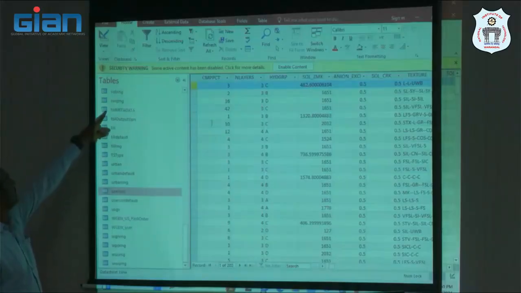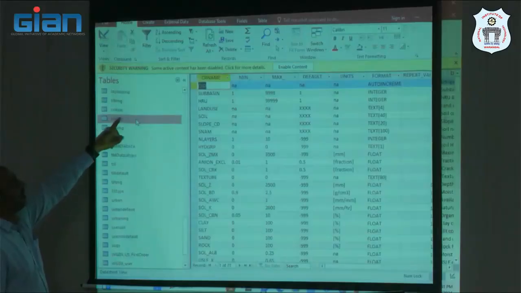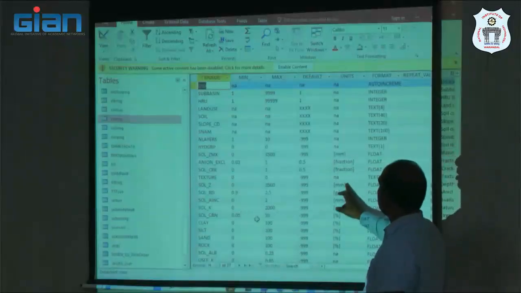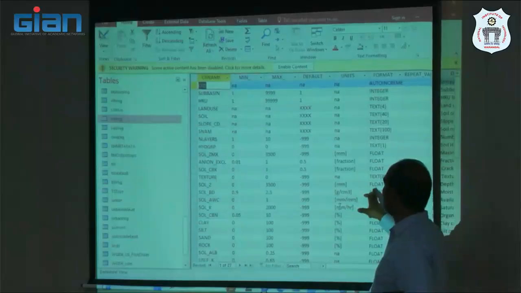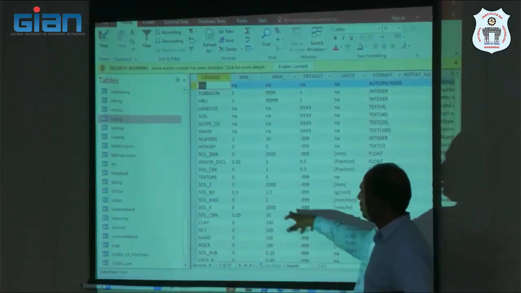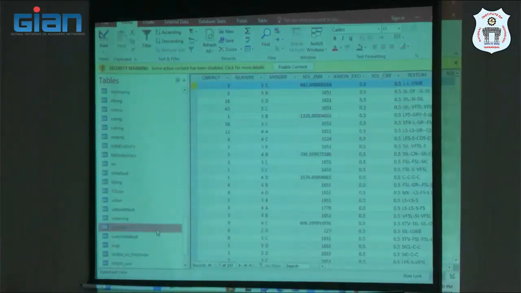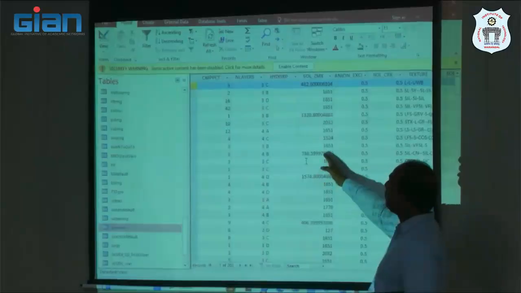I think soil RNG. Open soil RNG. This one. Yeah, it will give you what each is, whether it is millimeters, fraction, what it is, and what the data type is. All these things are there. So go back to soil. So you have the soil maximum depth.